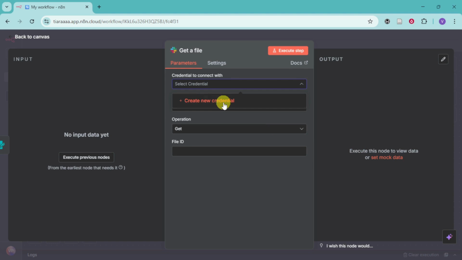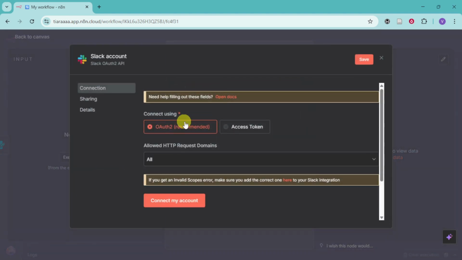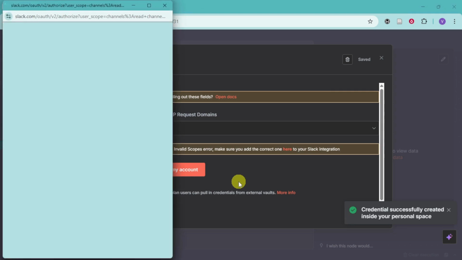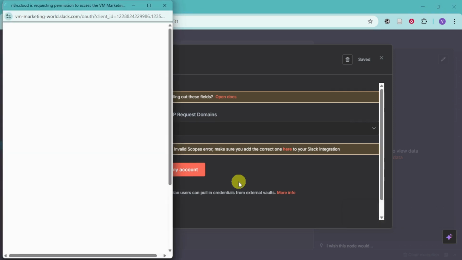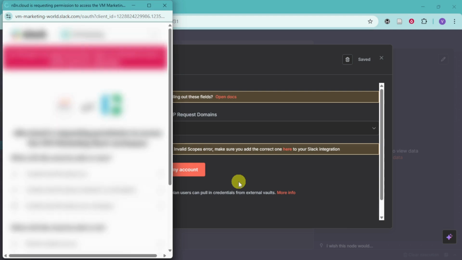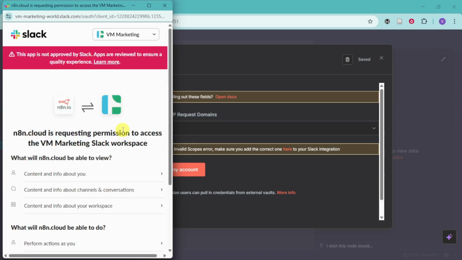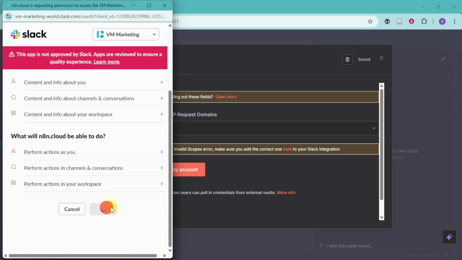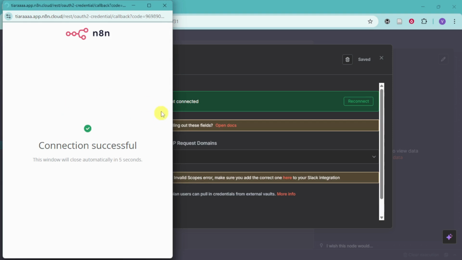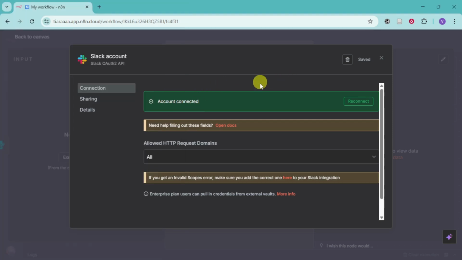Click on this create new credential. Choose right here how you want to connect, like OAuth or access token. For me, I'll choose OAuth. Click on connect account. And then after that, this will open this window that allows me to actually log in to my Slack account. Once this window has been opened, you can proceed to actually connect them. From this part, scroll down, click on allow. Then after that, just wait for this to be connected. And here, as you can see, the connection has been successful.